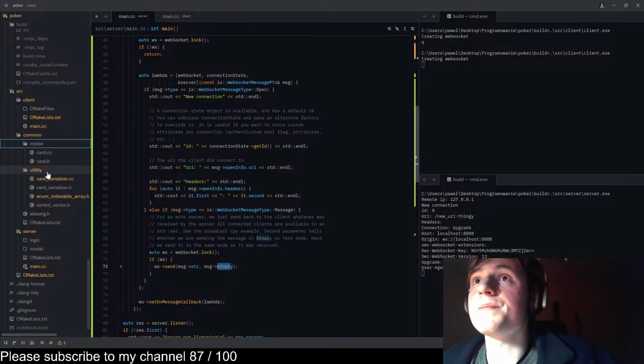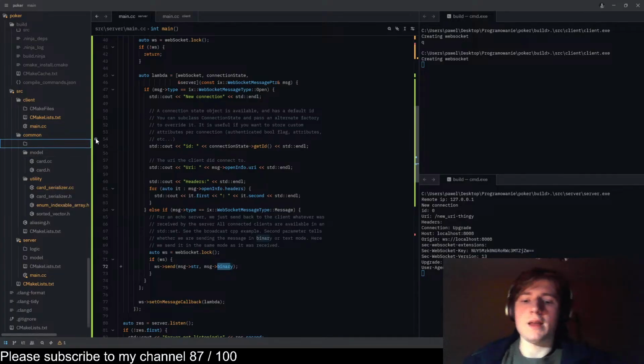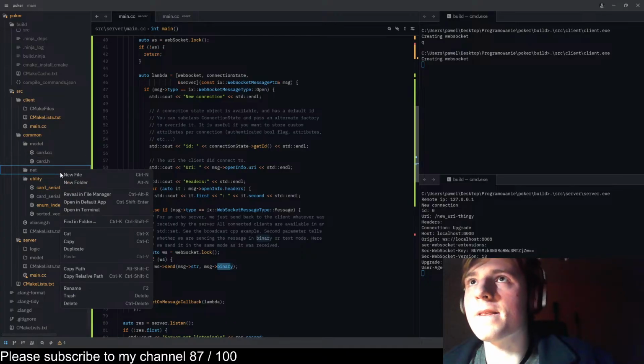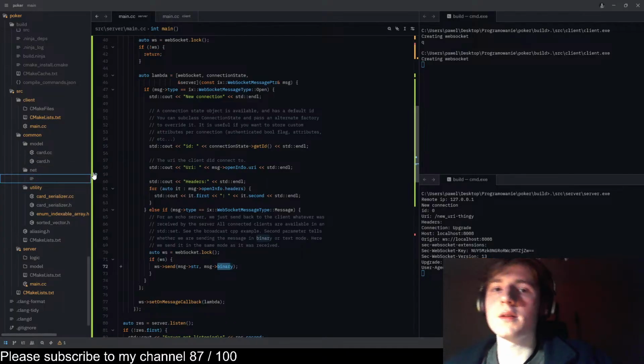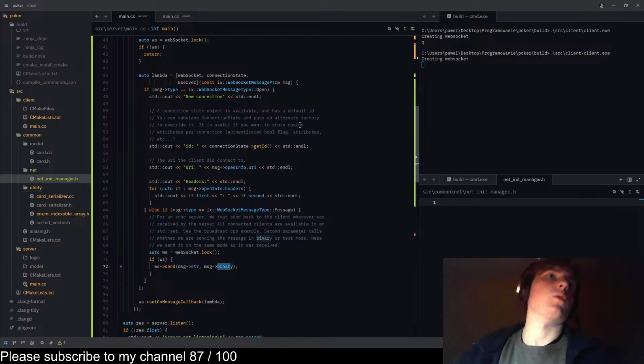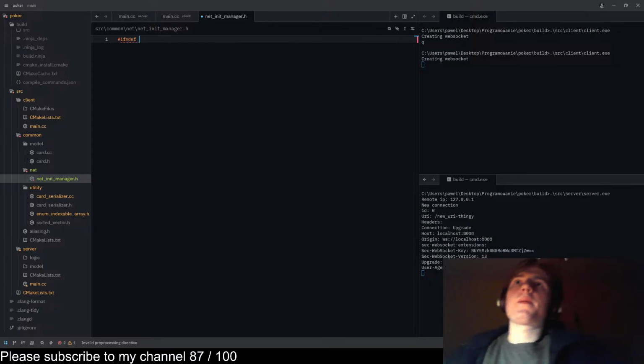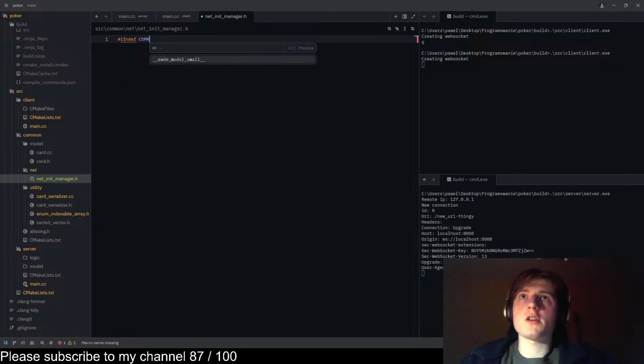Model utility. So again, it's like utility. Maybe it's called net, and let's add a new file, net init manager. Why would you put it here? Hmm. So it's common. It's net init manager.h.